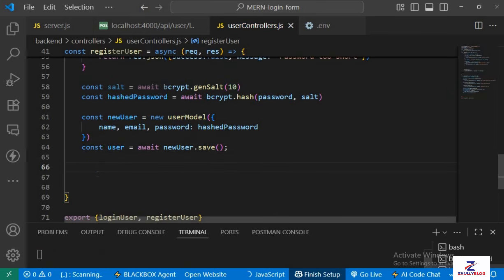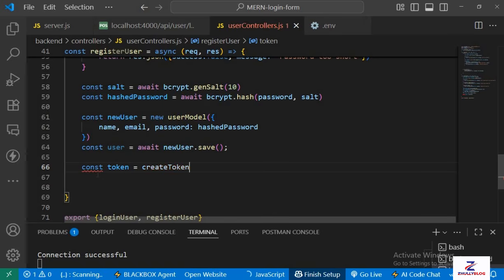Once we've saved the new user to the database, we're now going to generate a JWT token for authentication. So we're going to have const token will be equal to, we'll call the create token function that we created earlier, and then we'll pass user dot underscore ID.